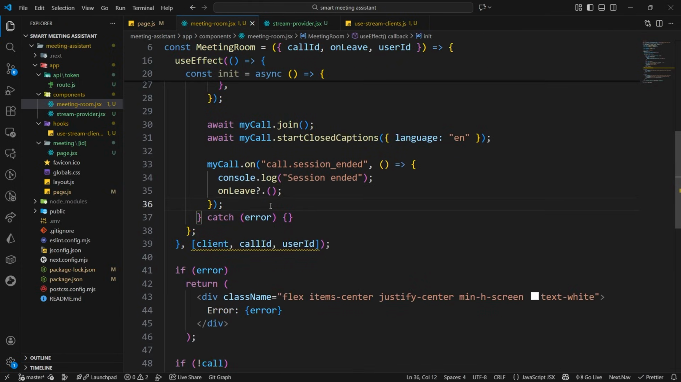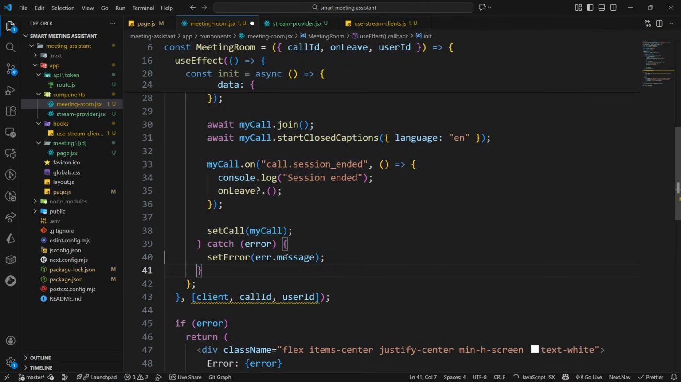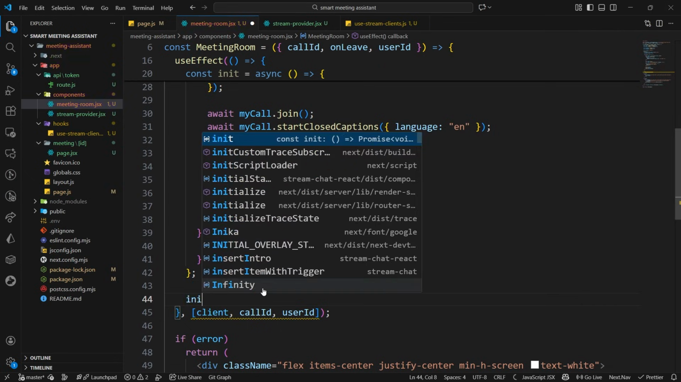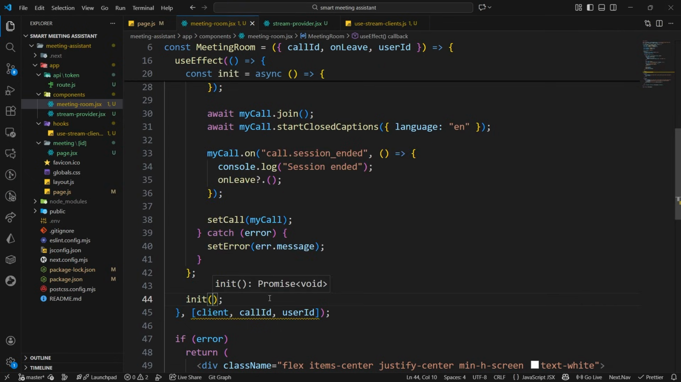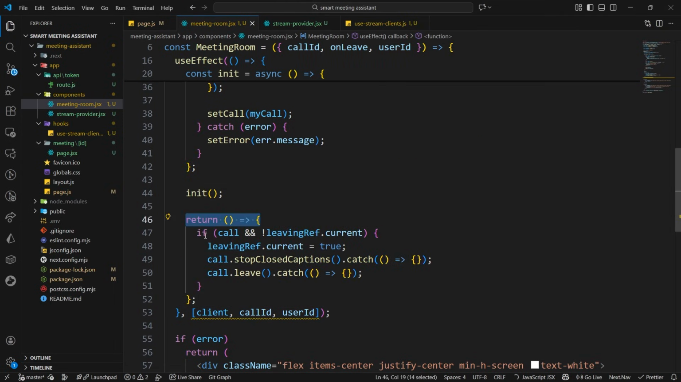And then after this, once we have the call, we're going to say setCall to myCall. And in the catch, we're going to just set error to error.message. Okay. Now after this, we're going to be simply calling this function right here. Now we also have to take care of what happens when the component unmounts. So over here in return, I'll say if call is going on or leavingRef.current is not false, then we're going to make it true. And I'll say call.stopClosedCaptions. We're going to turn off the closed captions or the transcriptions, and we're going to leave the call.